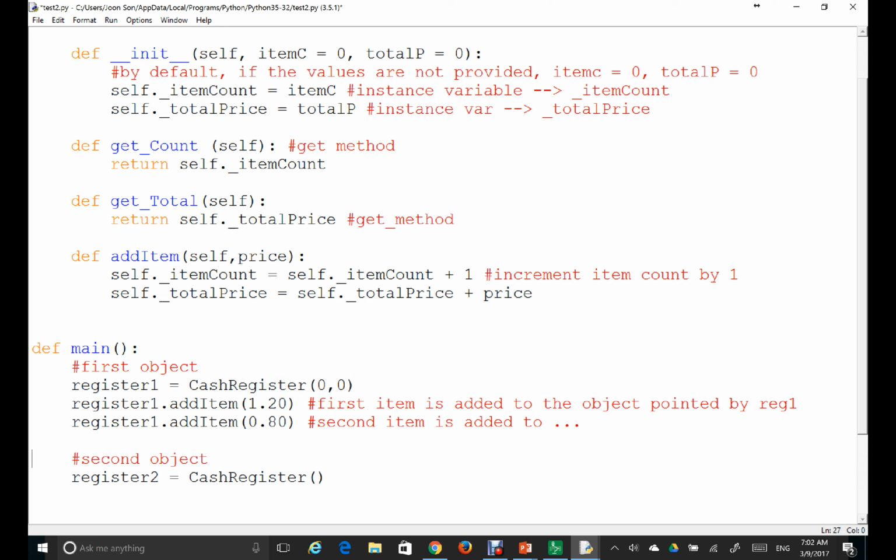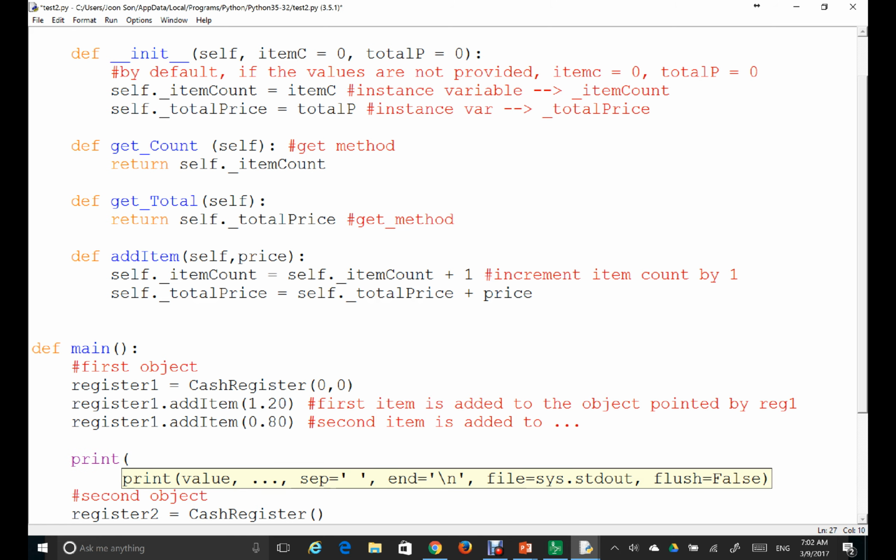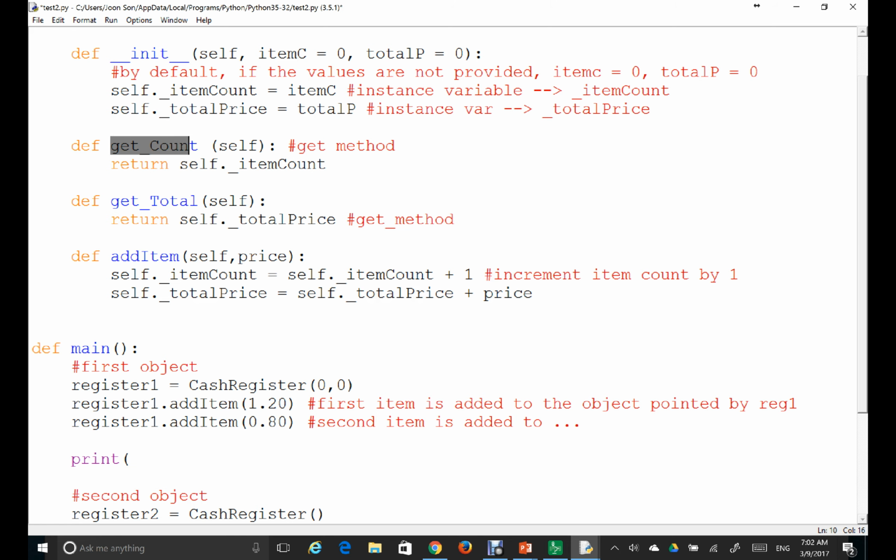So now, let's just print the total price. So print, first, using get count, you can find the number of items added to the register 1. So print, you can say register 1 using this reference variable, and then you can call this get count.